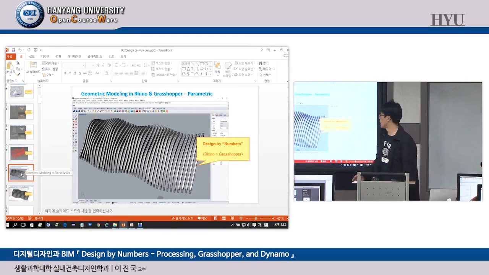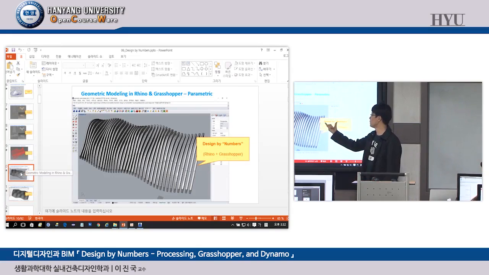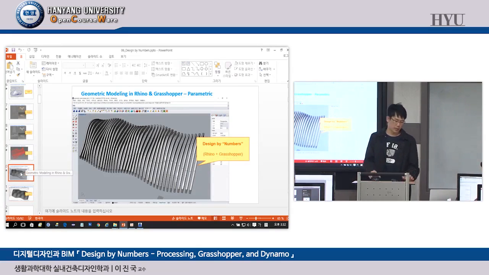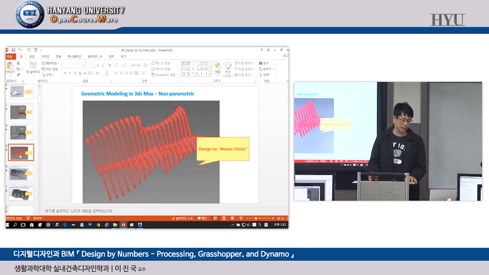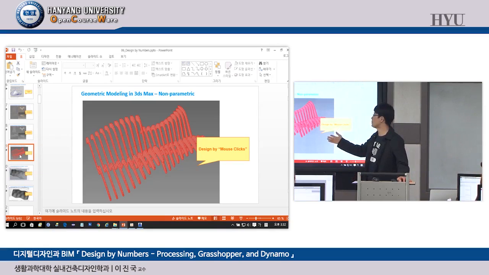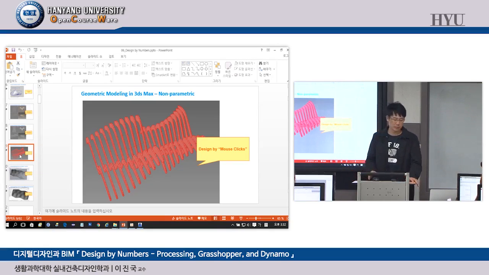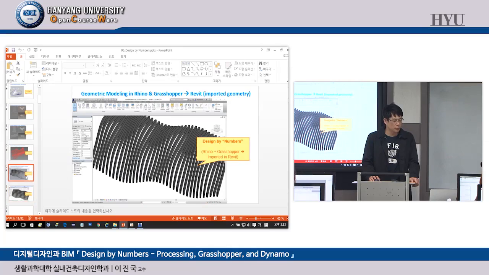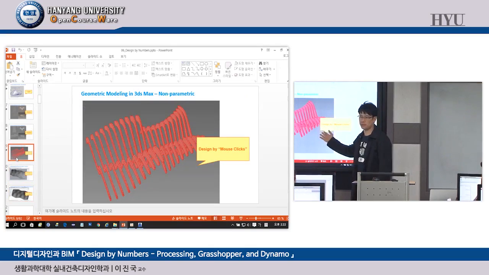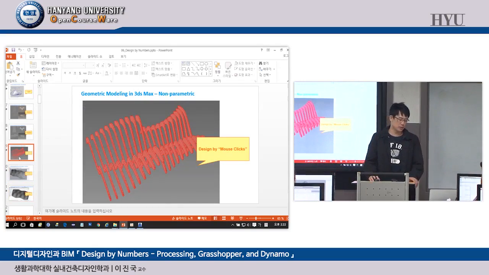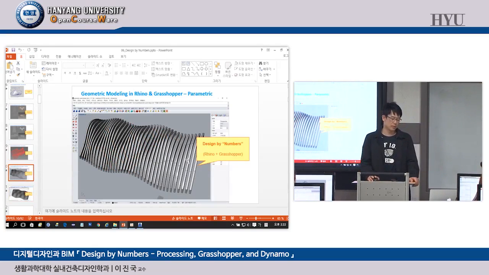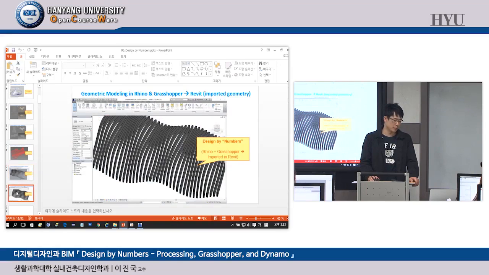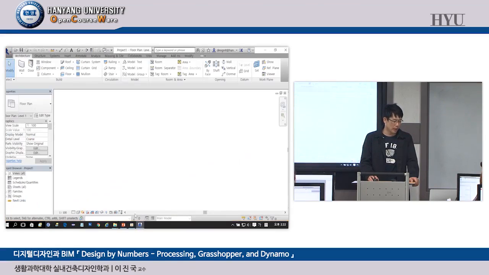Okay, this is, I show you as an example of design by numbers. And something like this one, design by 3D Max, I call them design by mouse clicks. Anyway, next thing we need to know is how to import this kind of geometry, whatever it's 3D Max file or whatever it is, this kind of parametric model file, how to import.